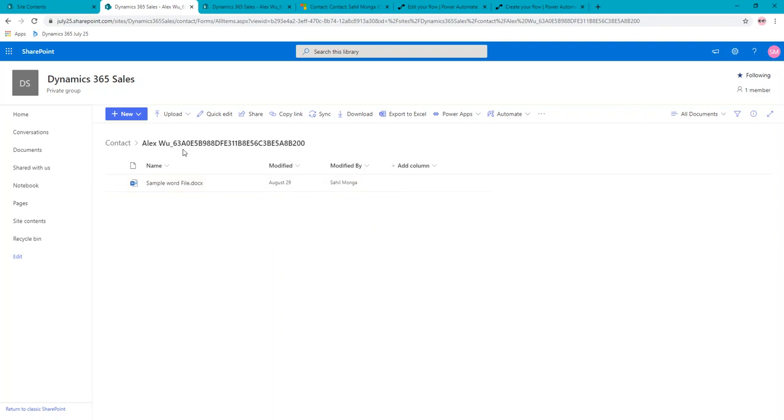One thing to notice here, if you have watched my first video, you would know: this GUID is the GUID of the contact, without the hyphens. So we have to notice that when we are creating our folder path, we have to remove the hyphens. Okay, so let's jump to the Power Automate flow.